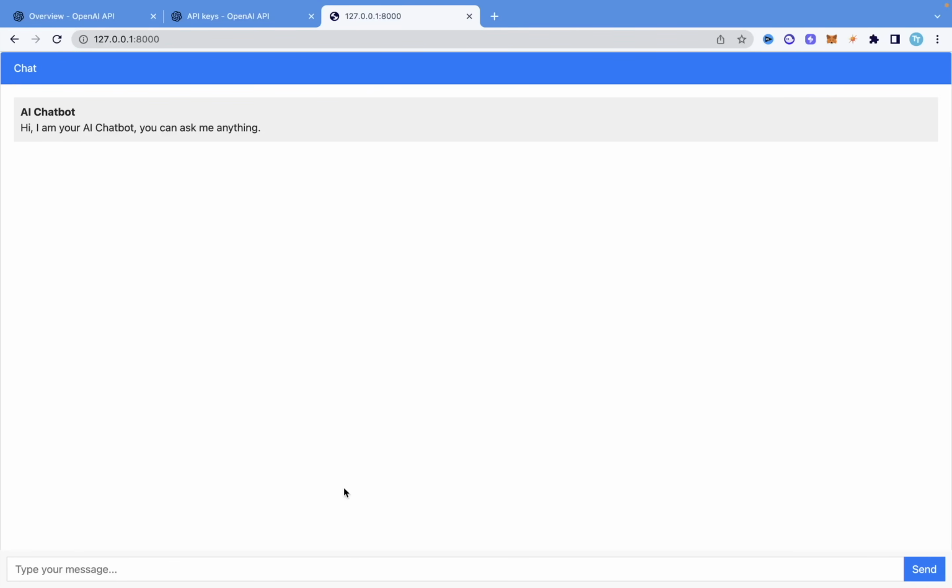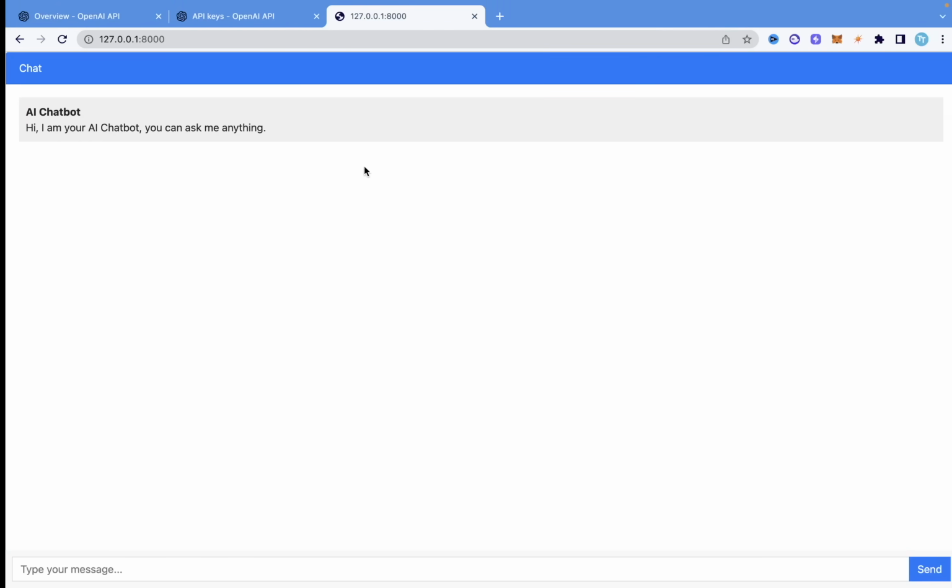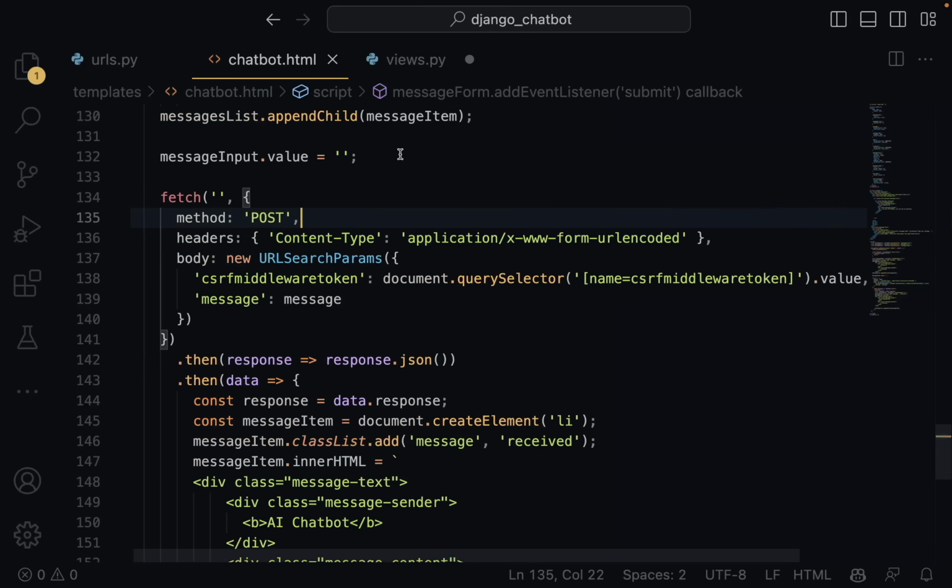So that's how I can distinguish between when a message is being sent to this page and when this page is just being loaded normally. If a message is being sent and we hit enter, that is a post method. So that's when Django knows, okay, I have to receive a message and provide a response. But if the method being used is just a get method, then it knows I don't really need to give a response. I just need to render this HTML page, right?